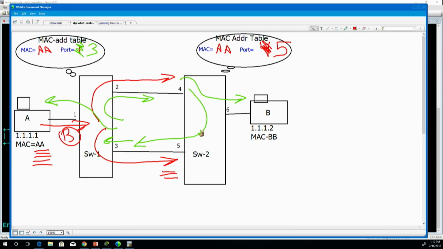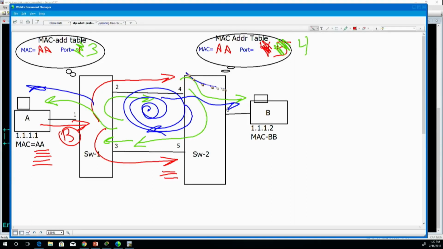Now it comes in on switch 2. Switch 2 says, oh, here's good old AA again, but he's coming in on port number 4, so I'm going to delete that, and I'm going to relearn it on port number 4, and oh, that's a broadcast frame right here, so I'm going to go ahead and flood that here, and you can see what's happening. At this point, this broadcast is just circling and circling and circling between here. Both these PCs are getting multiple copies of it. Now imagine for just a second.